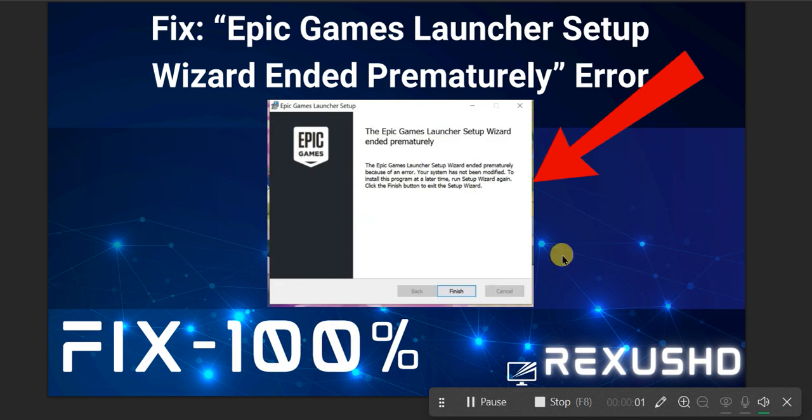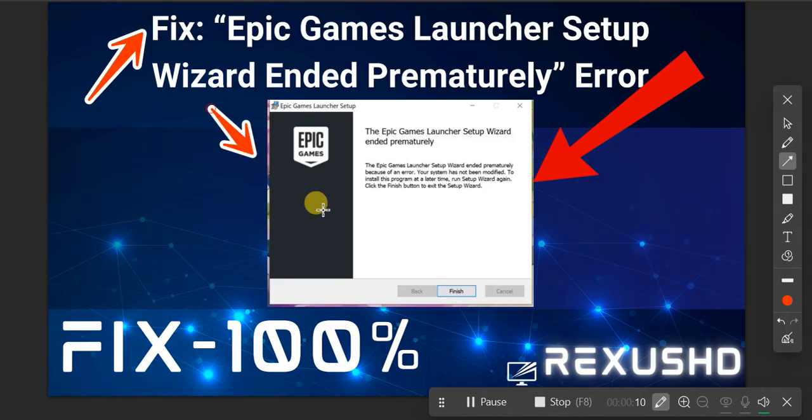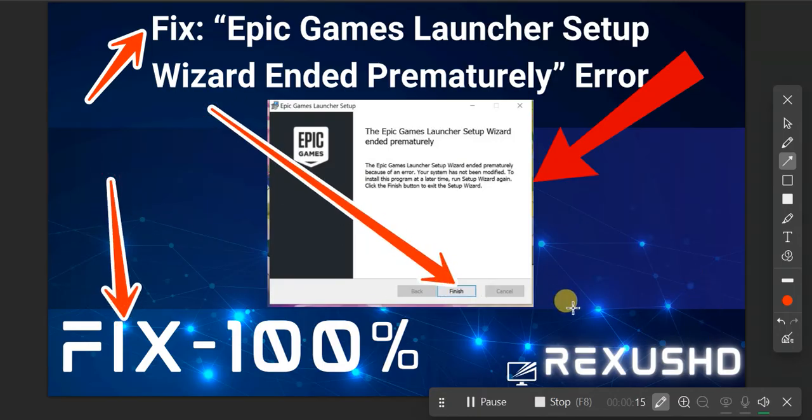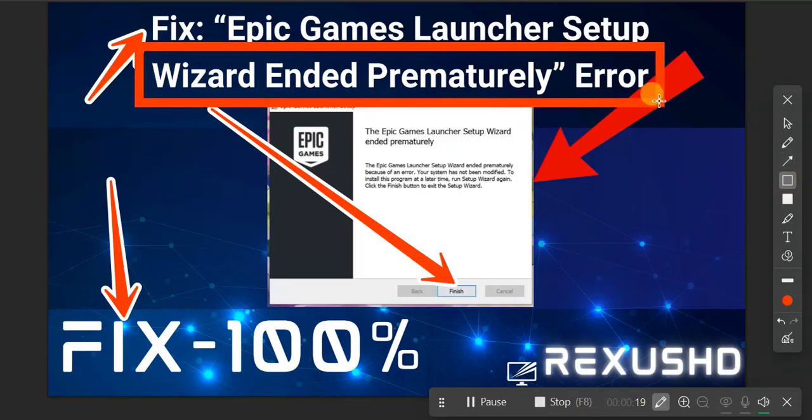This is the final video to fix the Epic Games launcher setup wizard ended prematurely error. Are you also facing this problem while trying to install the Epic Games launcher? You run the setup, it starts loading, and then suddenly it stops with that message saying the setup wizard ended prematurely. It feels really confusing, right?